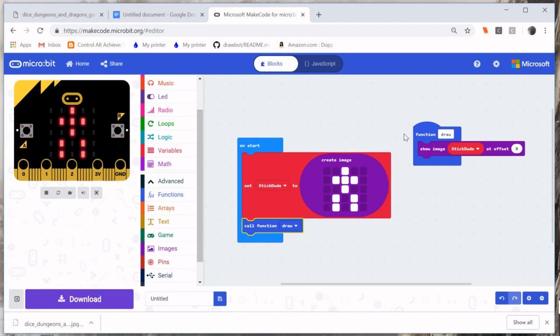Whew. But we want the stick dude to be animated. We want this to change. And so the way we're going to do that is we are going to use this offset. And it offsets it left and right. If you think about in math when you're graphing, your x-axis goes left to right and your y-axis goes up and down. I need a variable to hold that number because that's going to change.